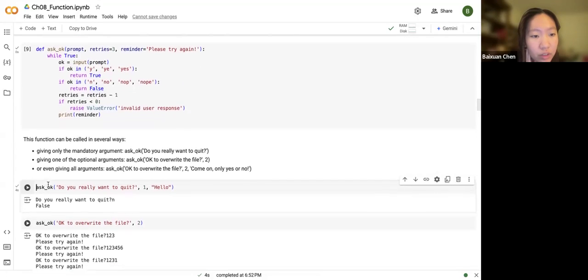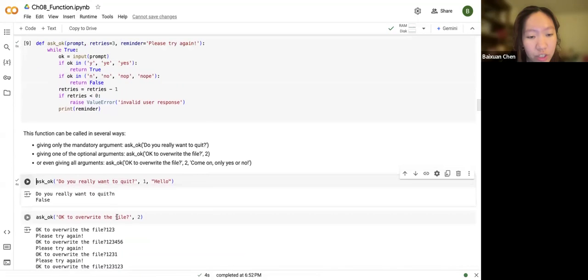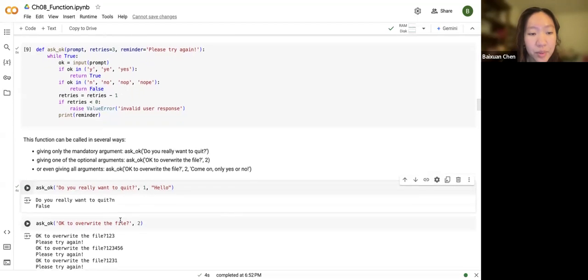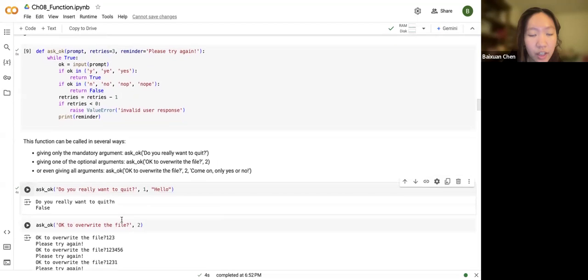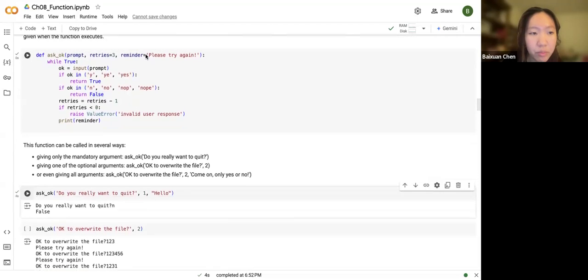So then this one is the prompt. For this function, the prompt was changed to "okay to overwrite the file?" And reminder was set to 2. Retries was set to 2, but then no reminder was set. So then what would be printed was "please try again."